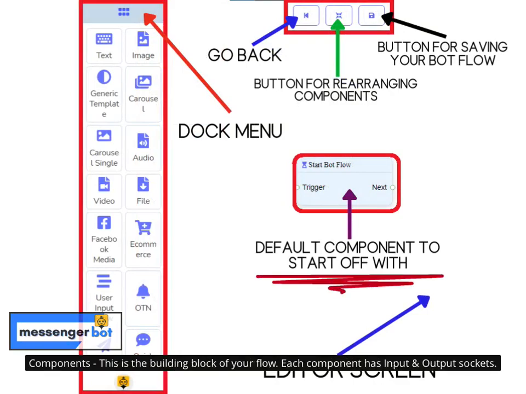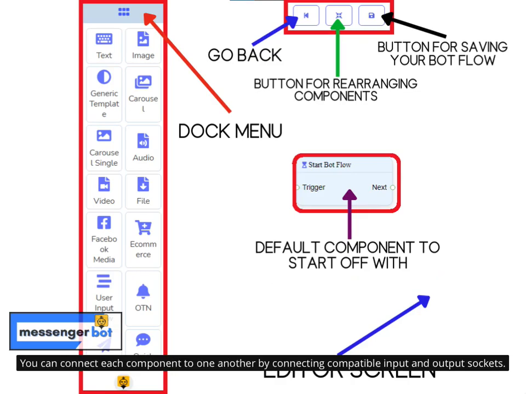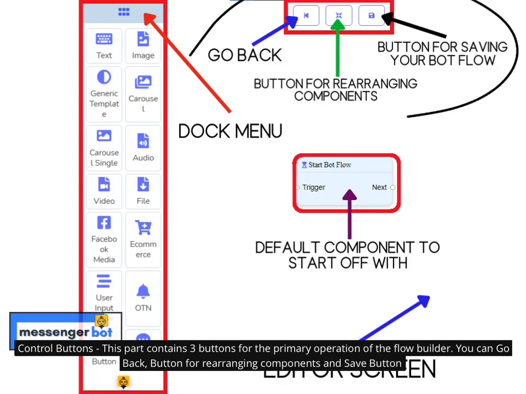Components. This is the building block of your flow. Each component has input and output sockets. You can connect each component to one another by connecting compatible input and output sockets. Control buttons. This part contains 4 buttons for the primary operation of the Flow Builder. You can save, arrange, send a test.